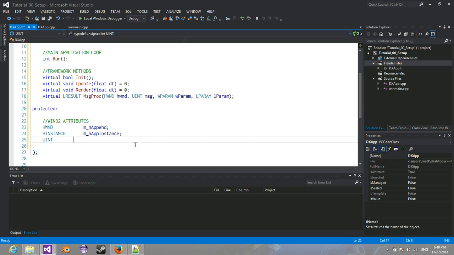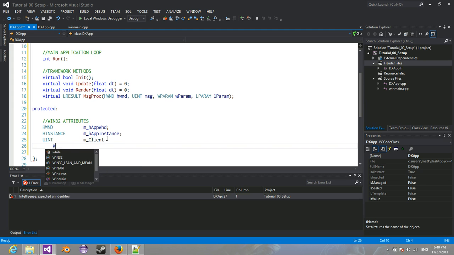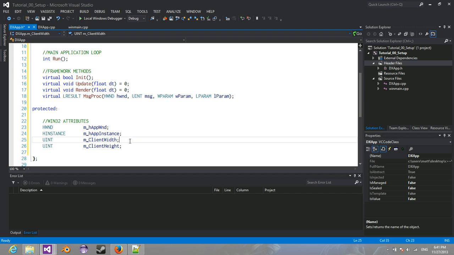We're going to want some unsigned integers. UINT is basically the VC++ shortcut. It's a type define. It just stands for unsigned integer. This will be client width. This will be client height. So these are going to be what we want our window to pop up as, the width and height of it. The client, not the window, the draw space.